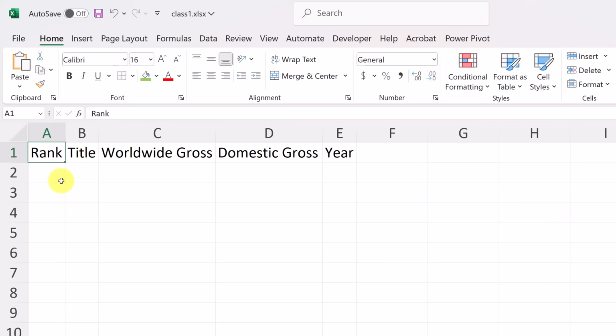If I click this cell, A1, and I start typing something, notice that it just defaults over top. It just deletes what was there before. Here's a tip. You can use Control-Z or the back arrow up here to undo your last step. So I'm just going to go Control-Z.